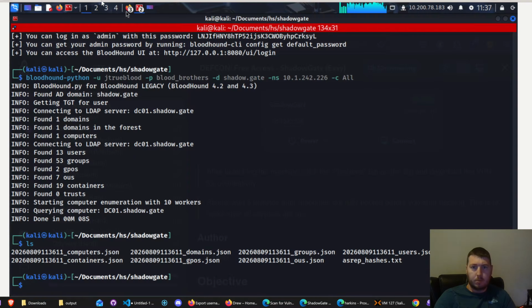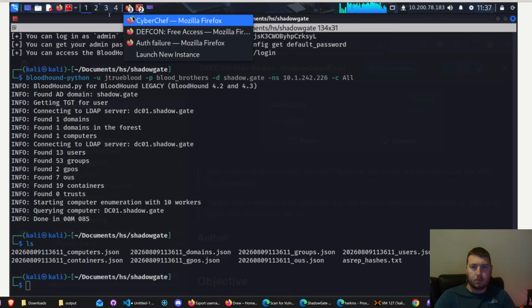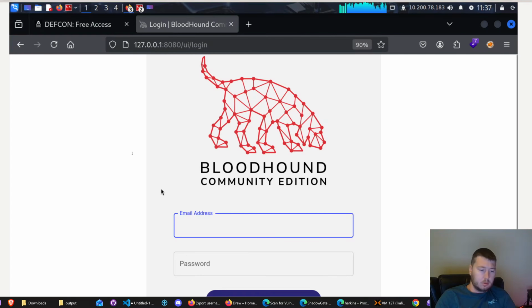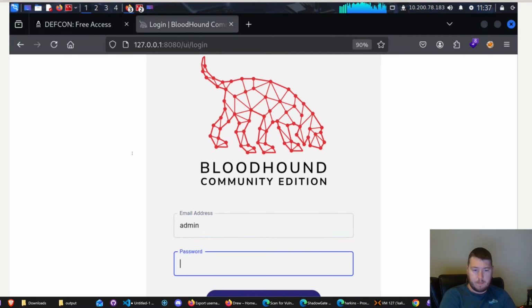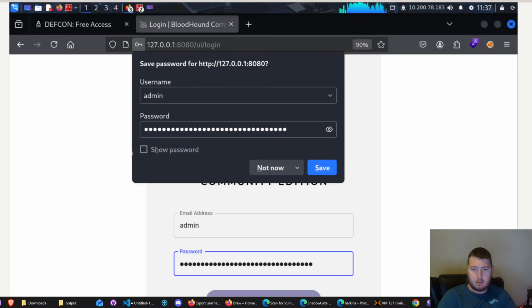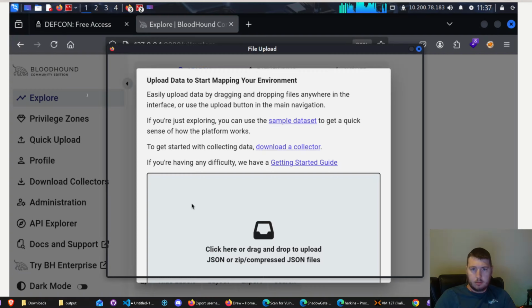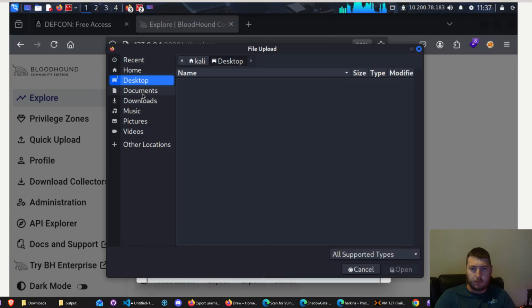Let's input those into BloodHound. Okay, let's go over to BloodHound. Login as admin with that password. Let's drag all those files in.